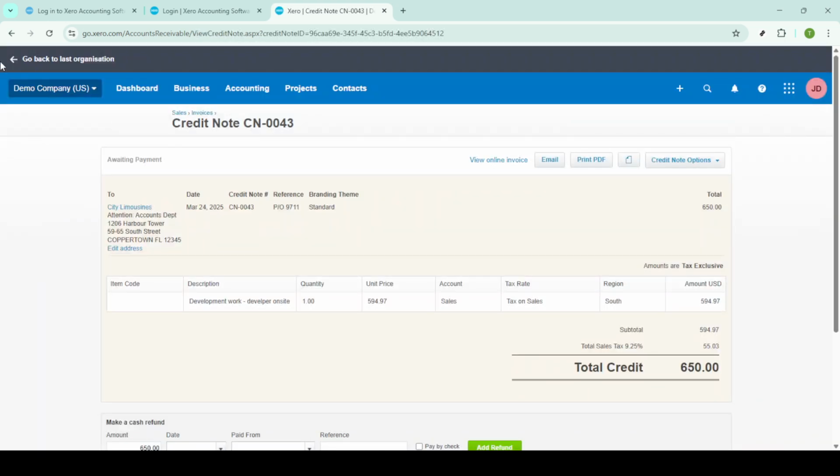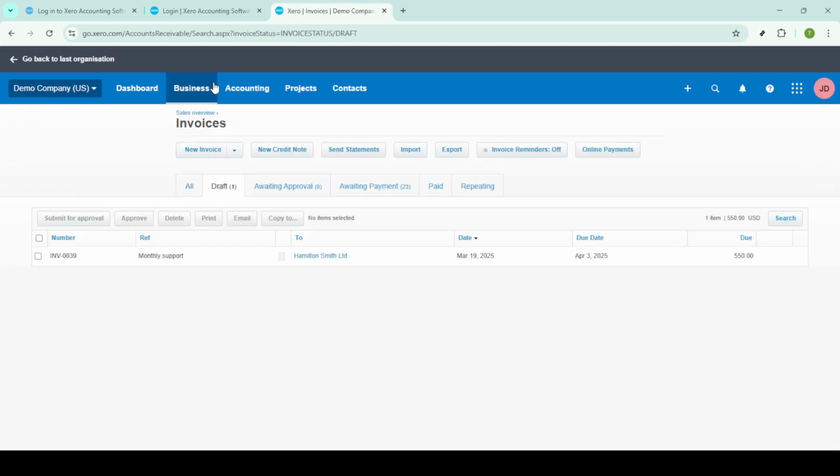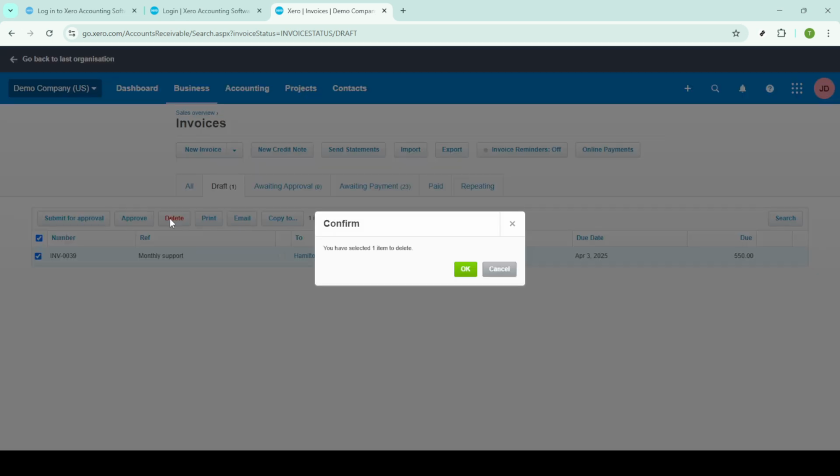Once you're on the dashboard, locate the Business tab. Clicking on this will bring up a drop-down menu. Find and select Invoices to view your invoice activity. It's important to note that you can delete invoices that are still in the draft or awaiting approval status, so if you need to take that action, ensure these are the statuses of your invoices.